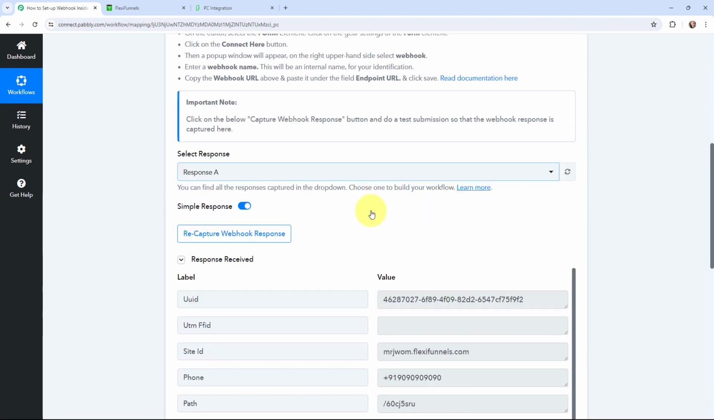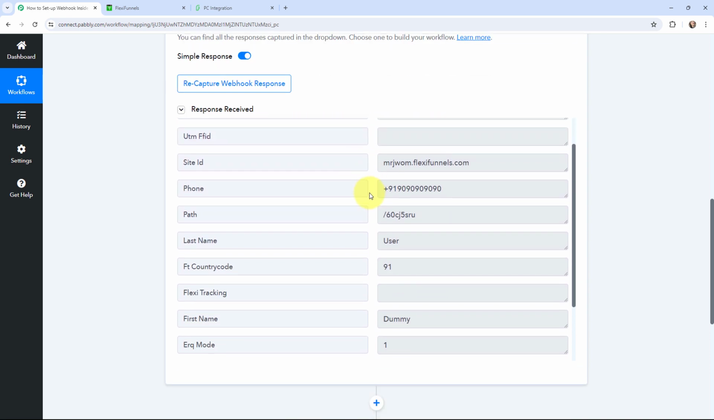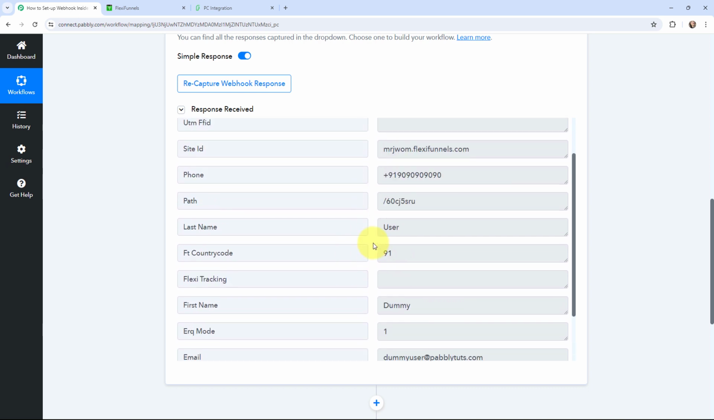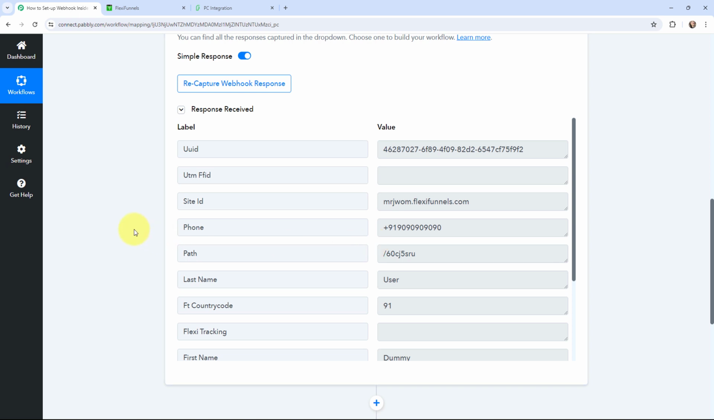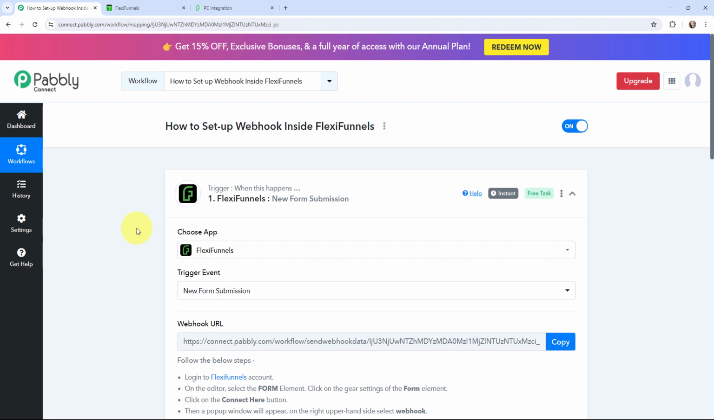And yes, over here you can see that I have received the response. Over here you can see the site ID. Over here is the phone number. Here you can see the last name. This here is the country code. You can see the first name and the email as well. That means the response of the form submission which I've just done is successfully captured over here in Pably Connect. So we have successfully set up a webhook inside Flexi Funnels. That means now whenever I receive a new form submission, automatically the response of that form submission will get captured in Pably Connect.